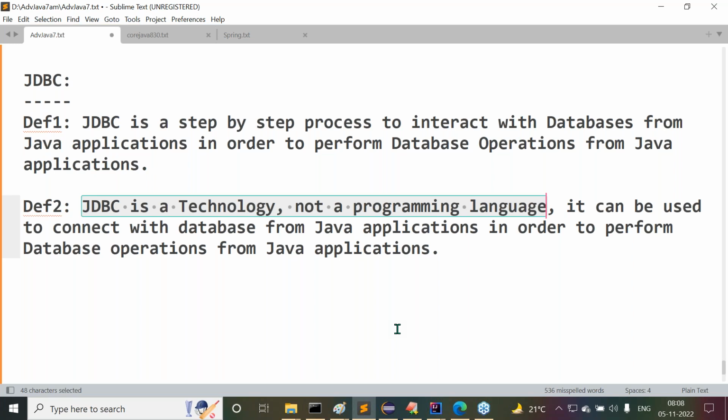Listen, it's very simple. All right, sir. For example, anything which introduces syntaxes, definitions, new rules and regulations, foundation, fundamentals, features, basic features, that thing is nothing but a programming language.